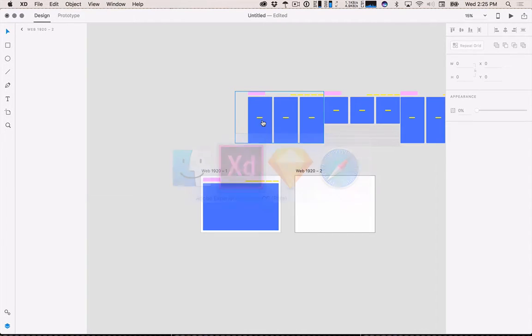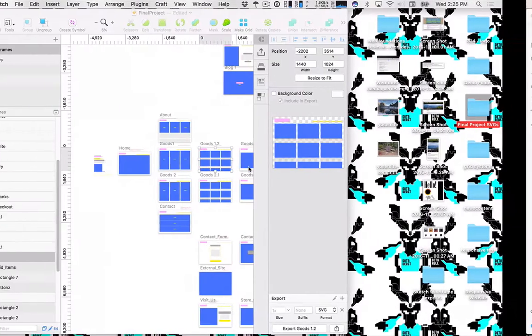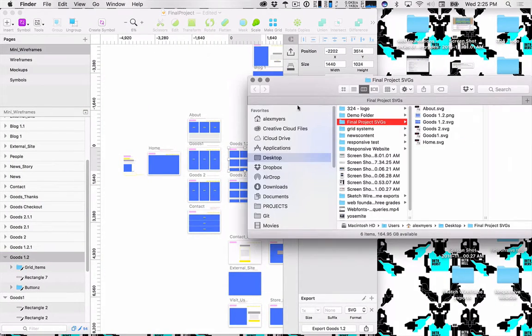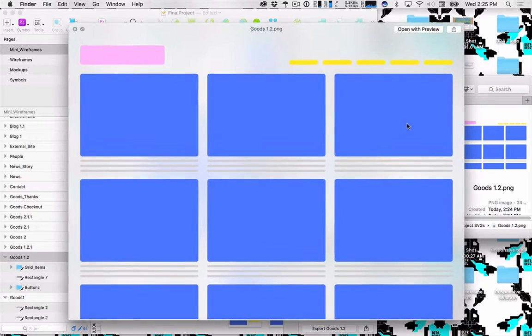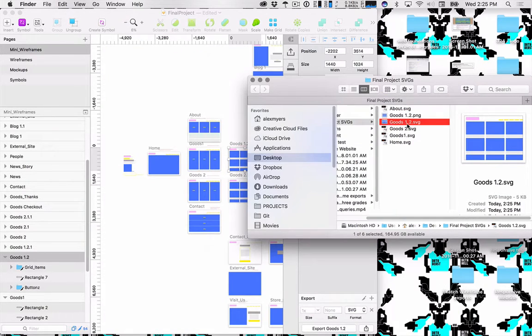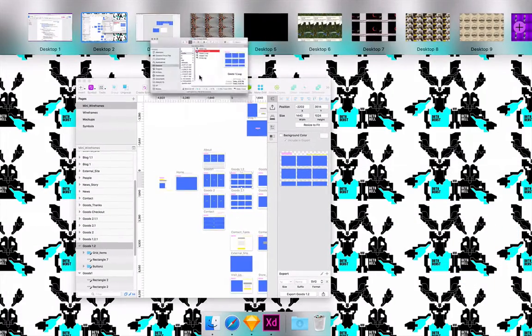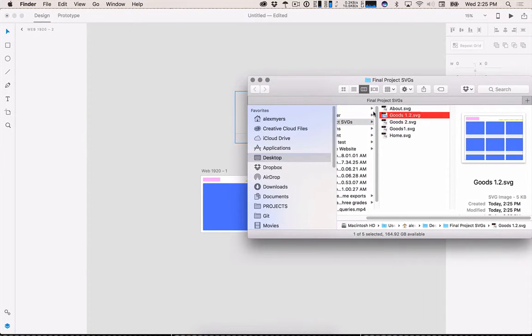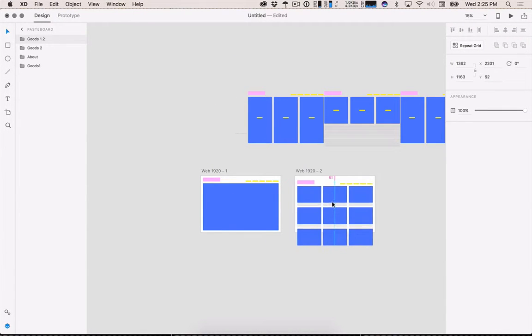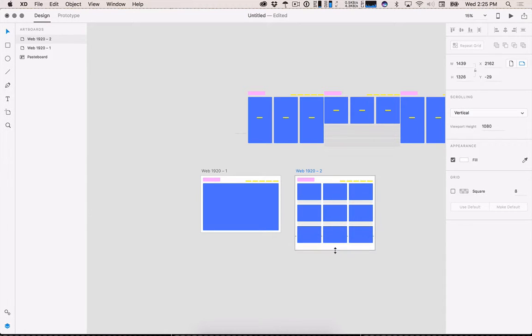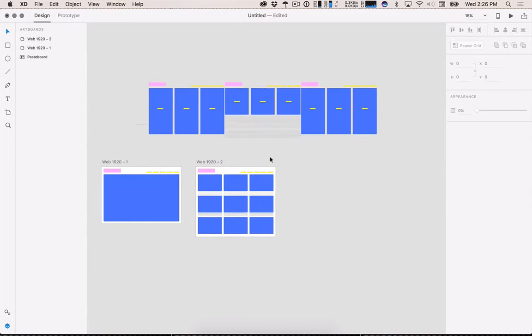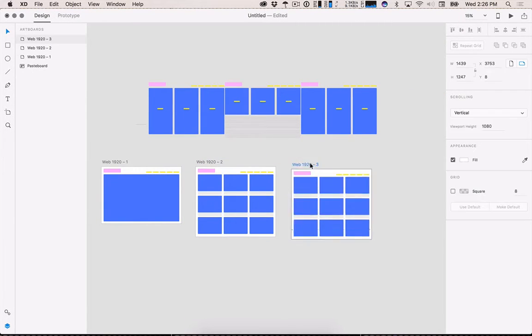Sorry, this whole process is, I'm making it up as I go. All right, SVG is what I want. There we go. Okay. So yes, you're just going to build artboards for everything.